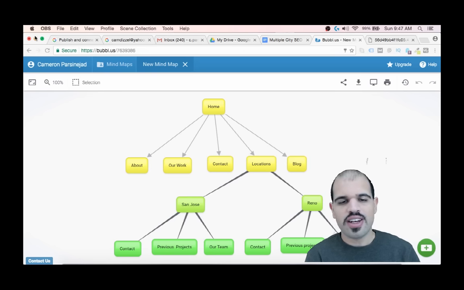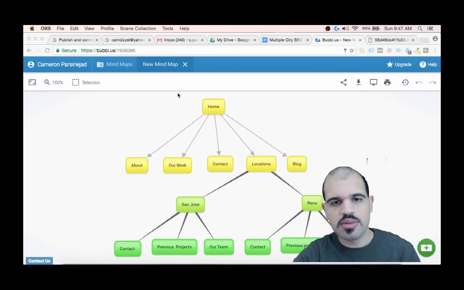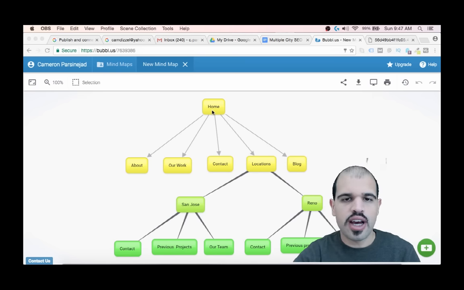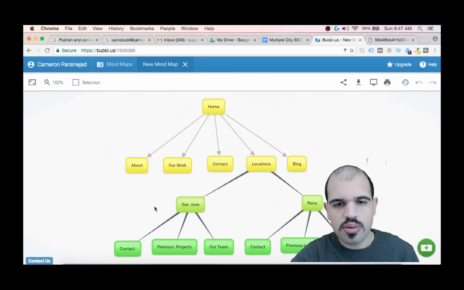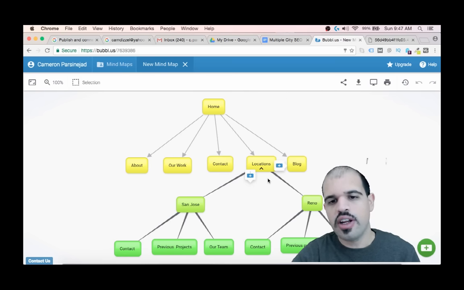So let's jump right in here. Okay, so here's the basic website structure I have set up for you guys. You got the home page, and then you got the basic setup like you'd have on any one location business. You know, the about, our work, which would kind of consist of previous projects and things like that, contact, and then locations and blogs. So we're going to look at the locations tab right now.